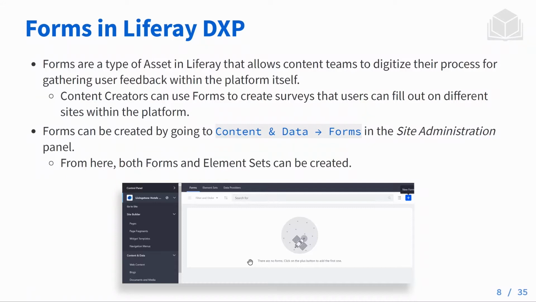So in Liferay, we have a widget that allows us to create forms. We can use this form for a number of different reasons, mainly to be able to gather feedback from our end users. We can create forms by going to the site administration section, heading over to content and data, and then the forms heading over there.